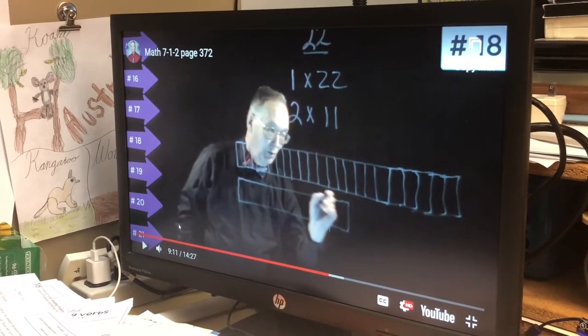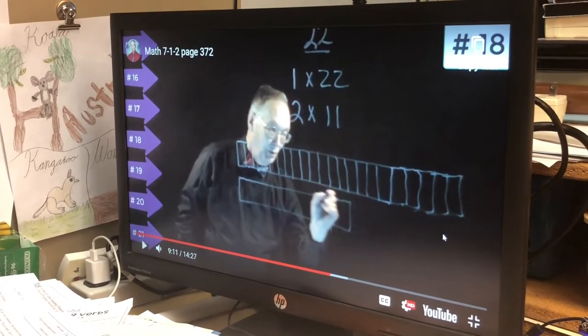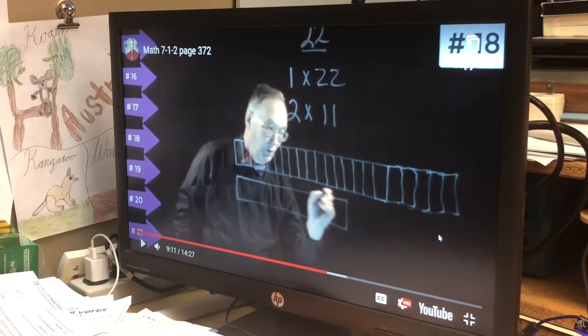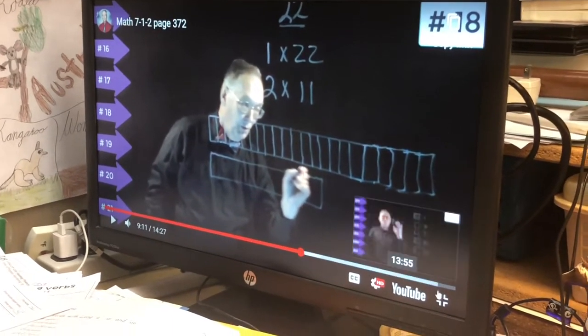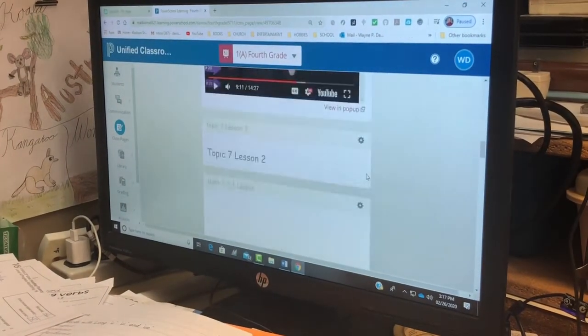I'm actually drawing on a piece of glass that's in front of me. Makes you look like you're left-handed. It makes me look like I'm left-handed, and I'm very ambidextrous. That's easy for you to say.